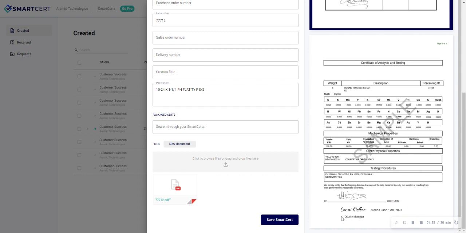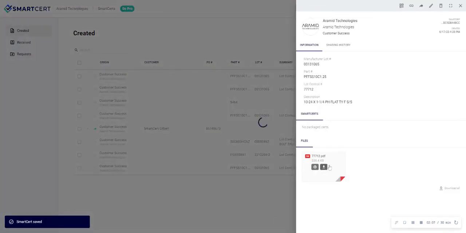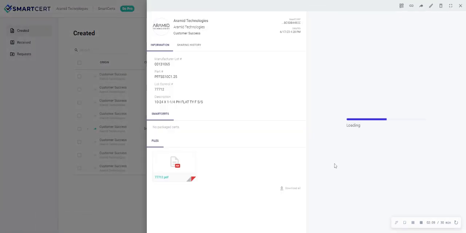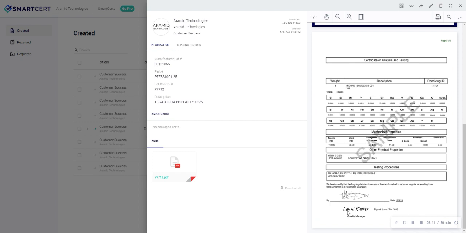I now have a signature and a notation on this test report that it has been internally approved, and it's now ready to be sent to my customer. I simply just need to save the changes that I've made. And opening up this document, you'll now see your signature and information included on the cert.